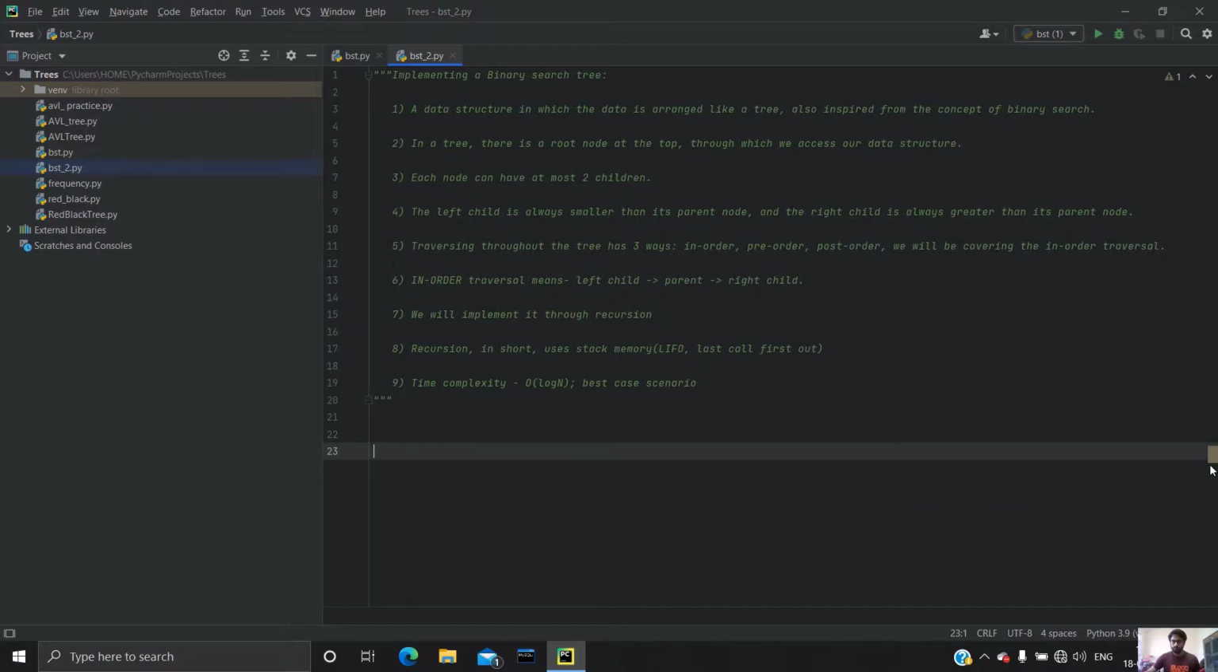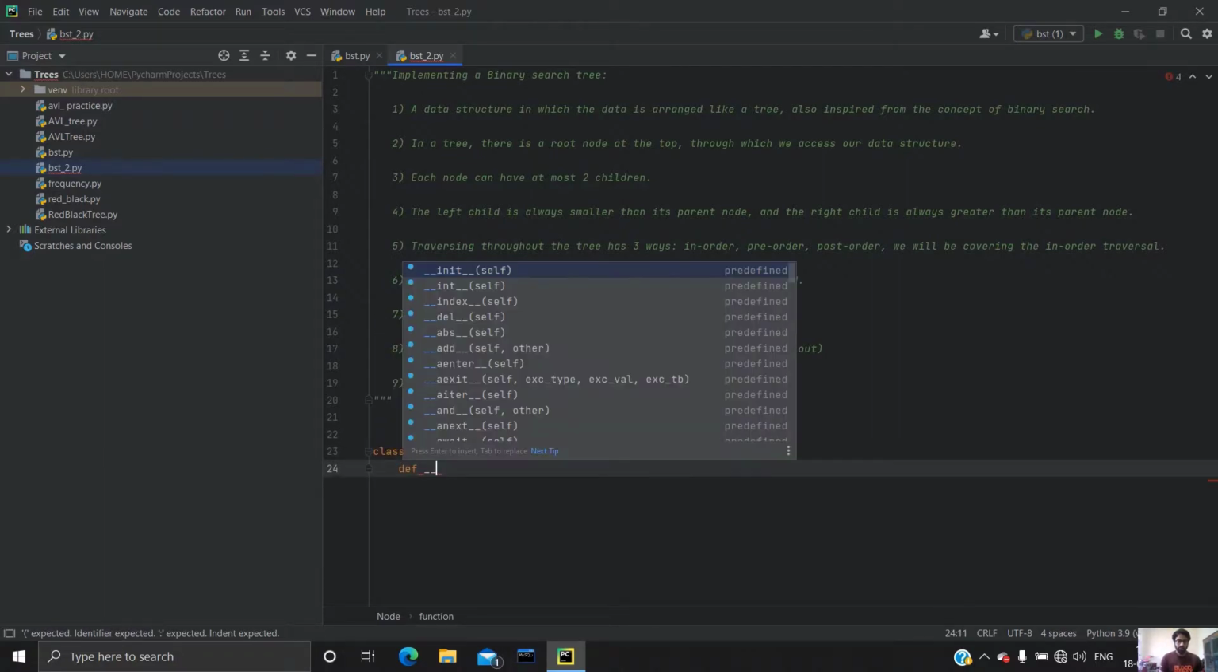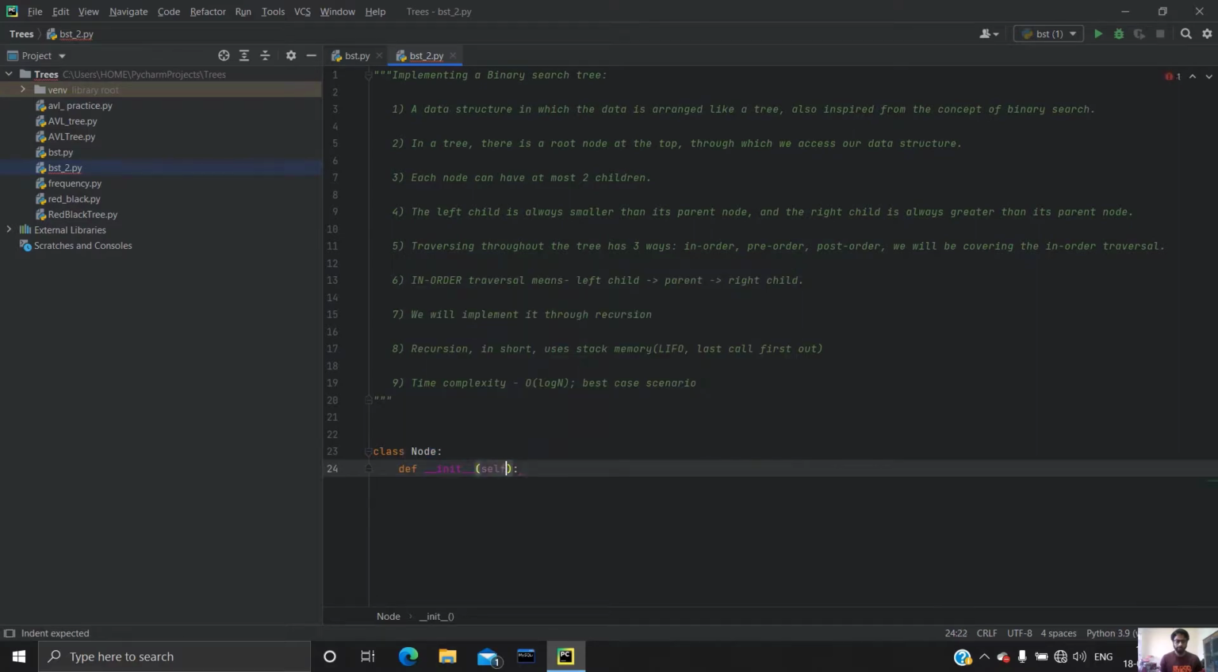So, first class is the node class, similar to the linked list, right? And we have to define the init method, and init is going to take data and then parent this time, and parent is set to None for now.